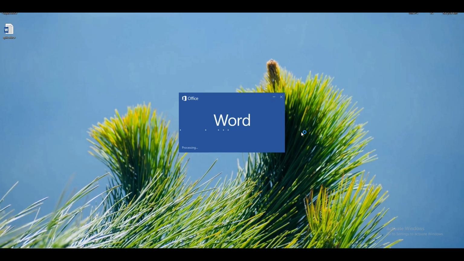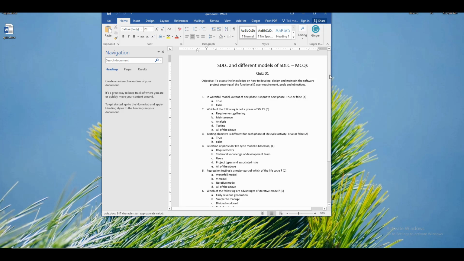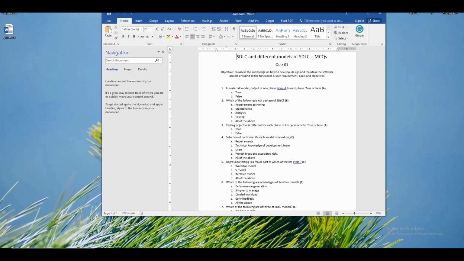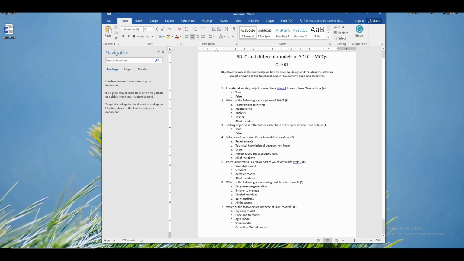I'm going to show you first how to format the questions in a way that Moodle can read them when you upload them into your course. And then I will show you how to go ahead and get them imported into your quizzes in Moodle.